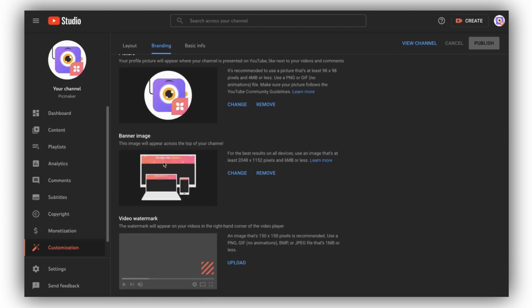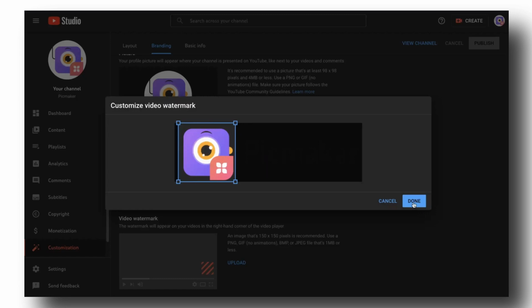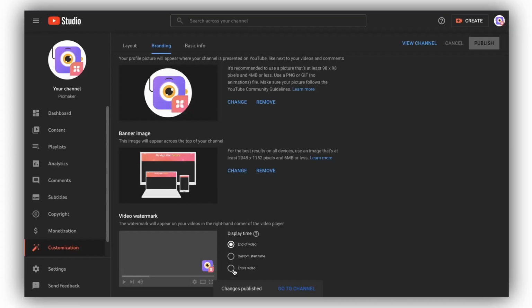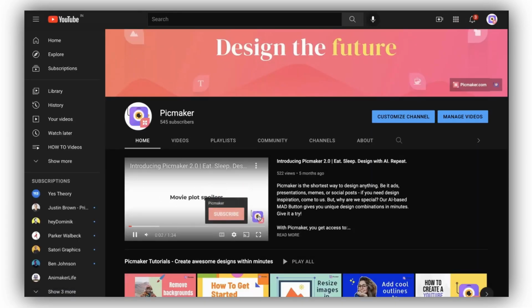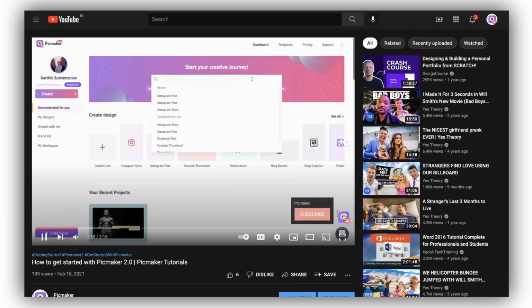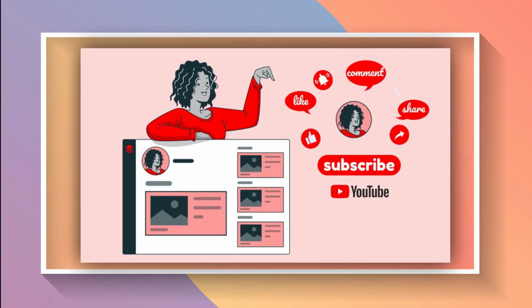There's the option called video watermark. For now, I'm going to select Picmaker's logo as the watermark for our channel. You can choose to display it at the end of the video, at a custom start time, or all through the video. Once you've selected the suitable option, click on Publish and click on Go to Channel. You can now see the watermark displayed at the bottom right corner of our channel trailer. I'm going to click on New Video and yes, you can see the watermark is displayed here too. Once a user clicks on the watermark, they will be taken to your channel's homepage and thereby you will be able to convert more of your visitors into full-time subscribers.